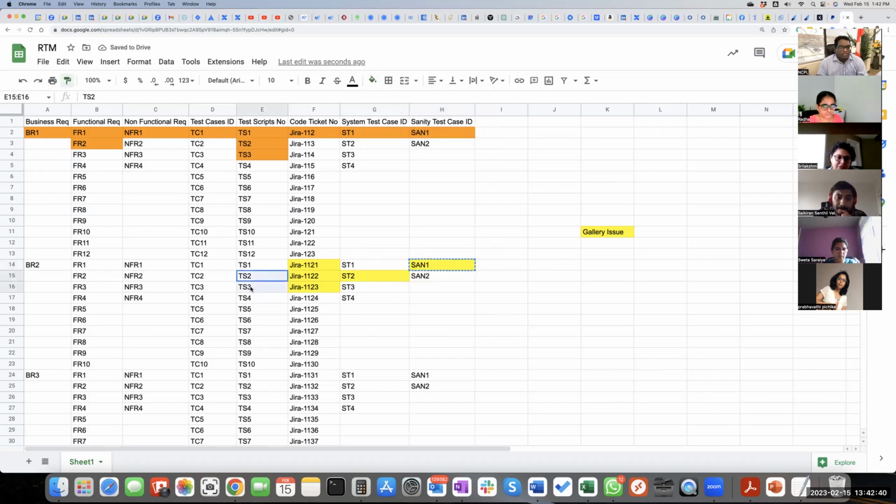Maybe these two test scripts are failing. And maybe this test case ID is failing. And maybe this non-functional requirement is getting affected. Maybe this functional requirement is getting affected. The entire business requirement is getting affected. So if any issue comes, you will be able to easily trace it out from right to left.